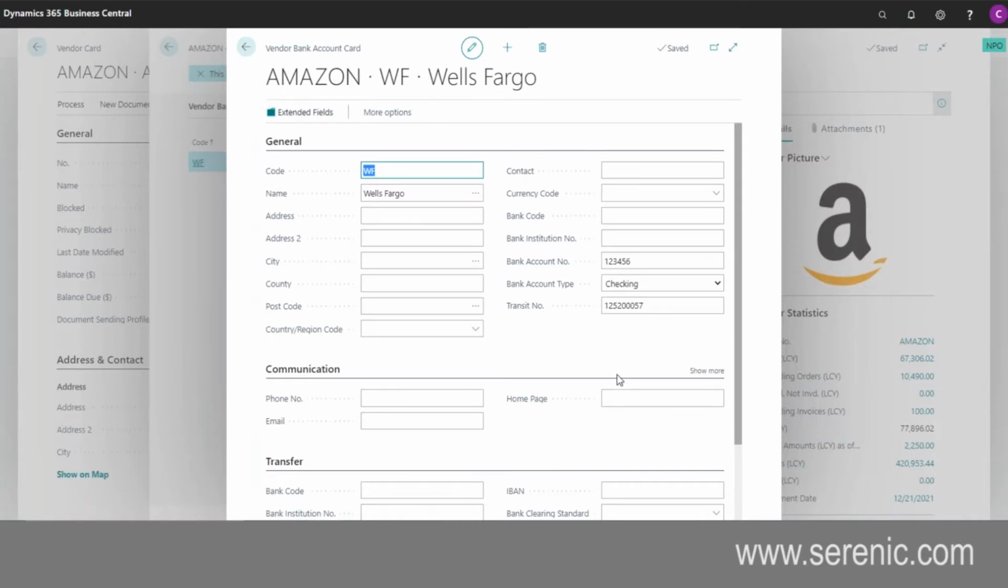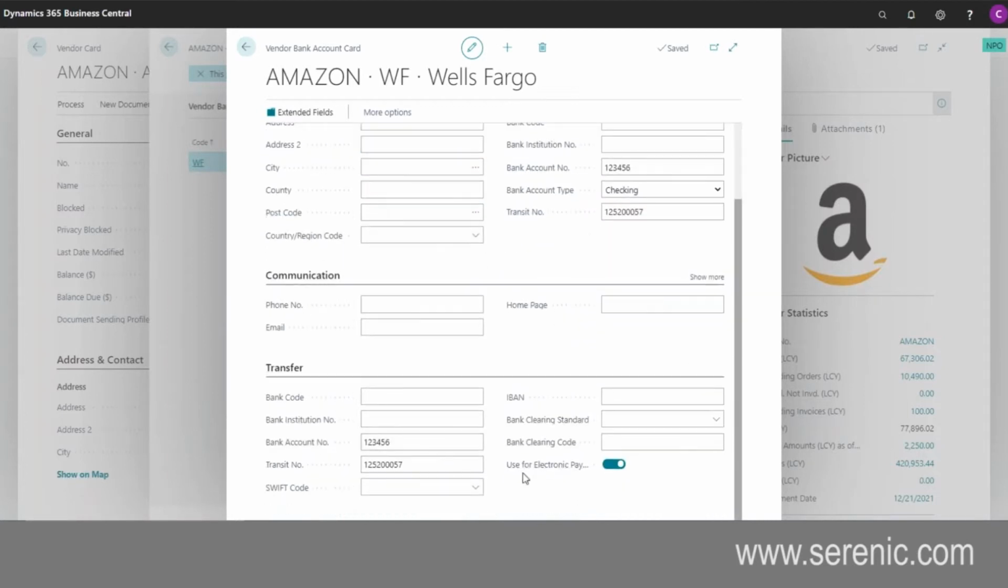So I've actually added their banking information to the vendor record, and I've indicated that this vendor wants to be paid electronically. So I can do that vendor by vendor. I can make that choice. And then as the payment processing is occurring, there's a process where all of the invoices that are to be paid, pending to be paid, are selected.